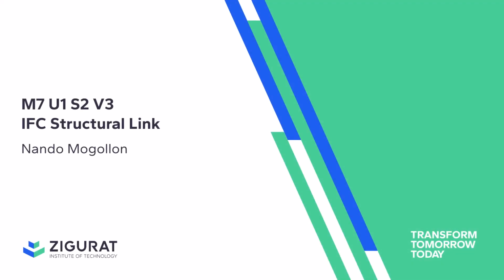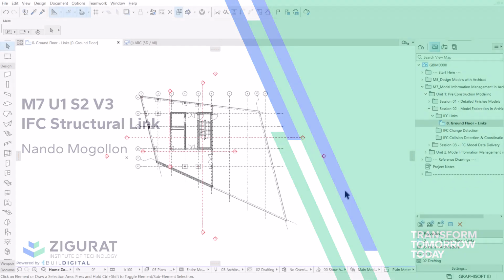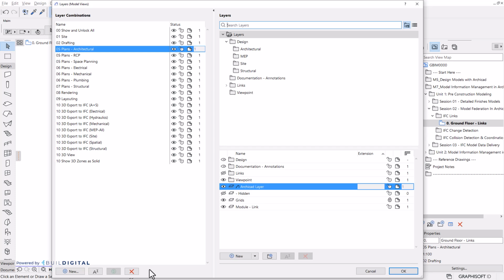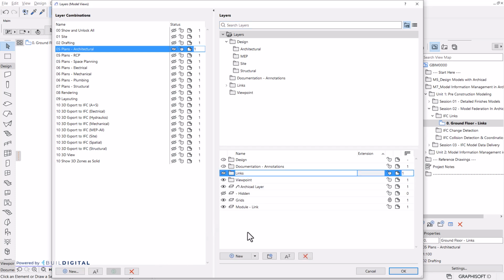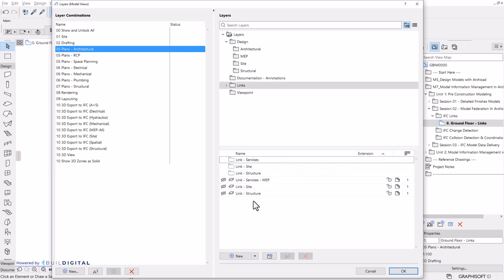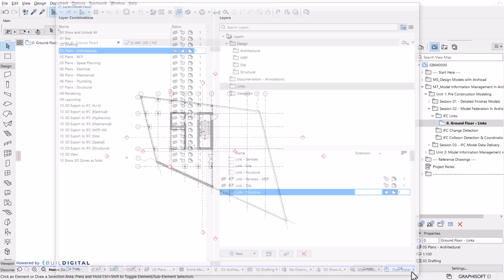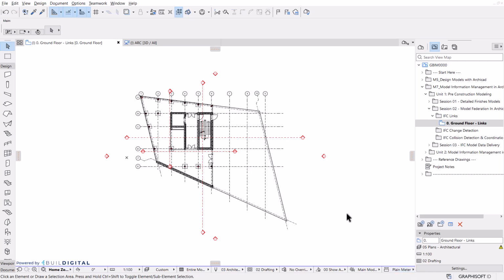To link the structural IFC file, let's go to the ground floor, make sure you're sitting on that level, and let's go to the layer settings, and make sure that we have our links layers switched on. So you can go into that and select link structure and switch that on. And click on OK. That's going to allow us to hotlink that IFC file.